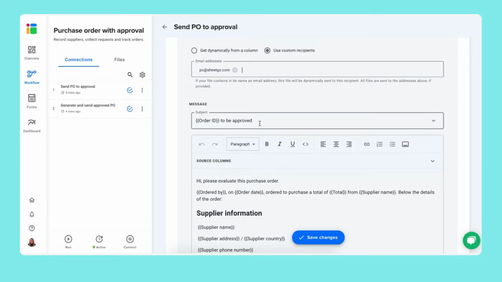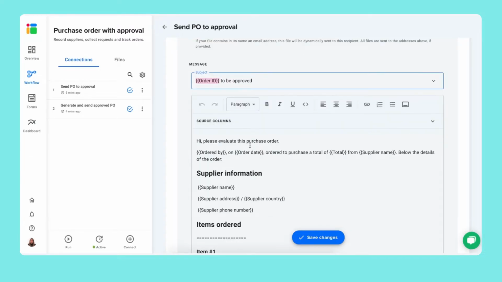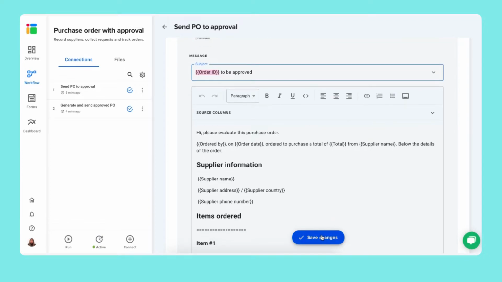You can adjust this to your liking as well. The subject right here can be adjusted, also using variable placeholders, so it will automatically populate the order ID in the email subject. The same for the email content that asks you to evaluate this purchase order. That's it. That's how you edit the email for the approval.